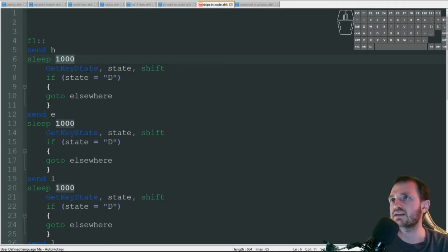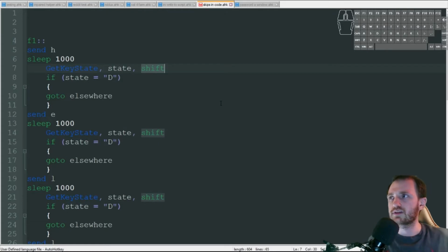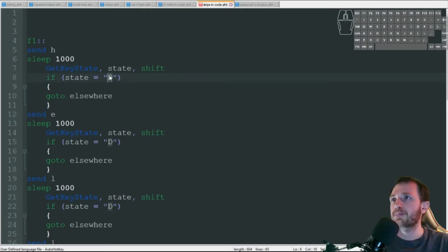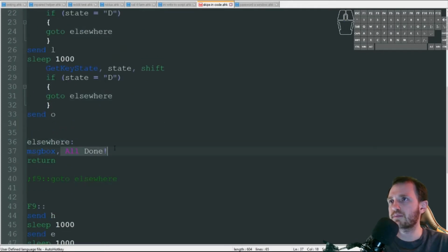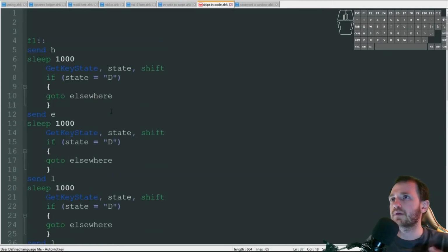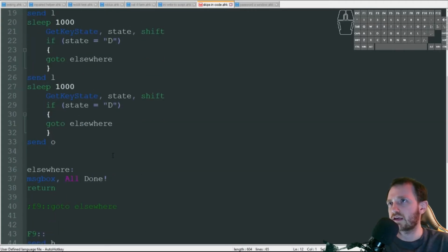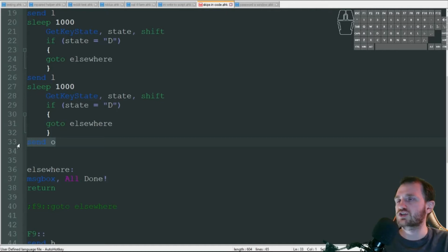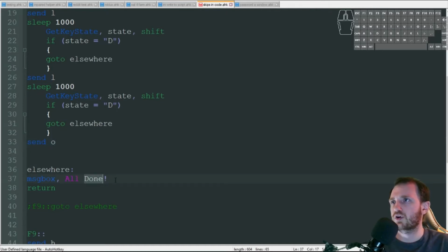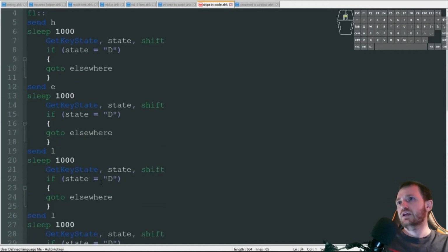The first thing I'm doing is a GetKeyState, which is the variable that's going to say whether the key is up or down, and I'm just using shift in this video. It's going to save state as either up or down. Then if the state does equal down, meaning I'm holding the shift down, it's going to do a goto elsewhere, which is down here, and we just get a message box that says all done. If I'm not holding the shift key down, it's just going to continue on through the script, send E, check again. Maybe I started holding shift here, and so on. And if it makes it all the way through and I haven't pressed shift, it's also going to get that message box all done, because as you see, I do not have a return here. So let's try that one out real quick.